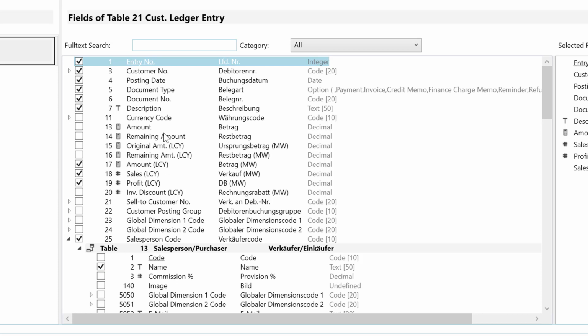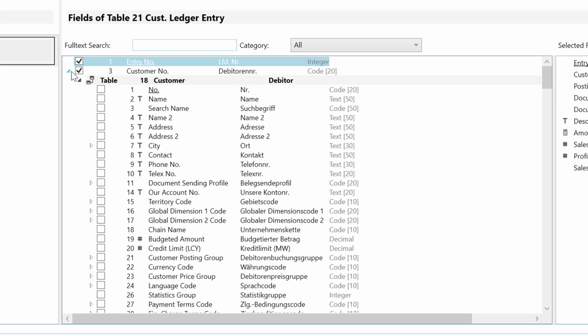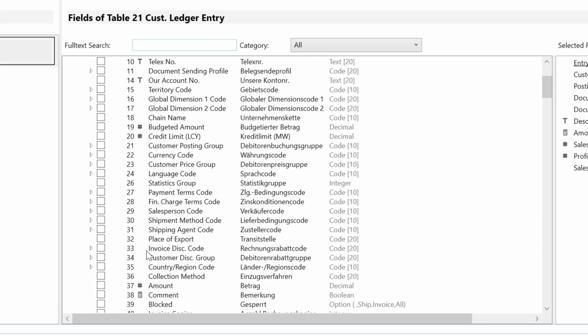Furthermore, I not only want to output the customer number, but the customer name as well. Fortunately, this field corresponds to an underlying table, namely the table customer. This table also includes the customer name, which I now select. Additionally, I would also like to group my report according to the country region. This, however, is not directly available in the customer ledger entry table, but instead in the customer table. Therefore, I now also need to select field number 35, the country region code from the customers table.